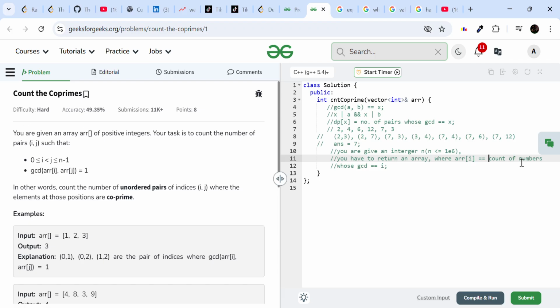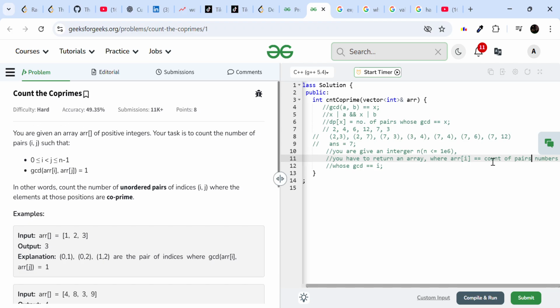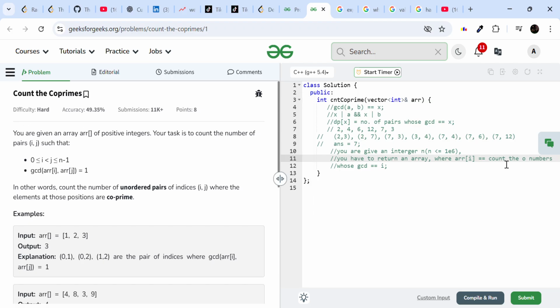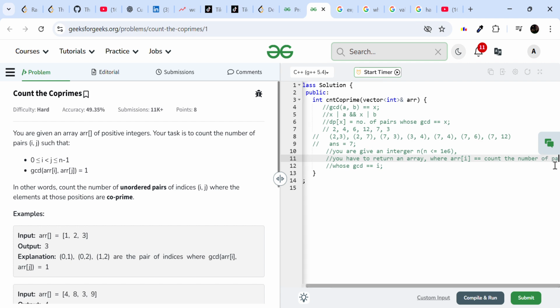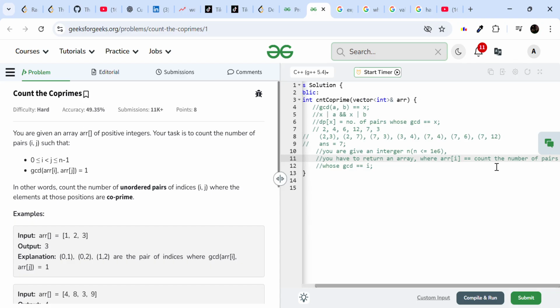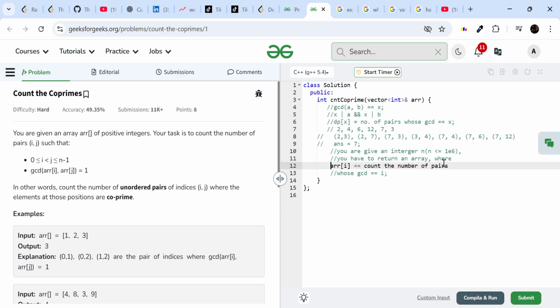Count the number of pairs. Count the number of pairs whose GCD is equal to i. Okay, we are given an integer n, and we count the number of pairs.